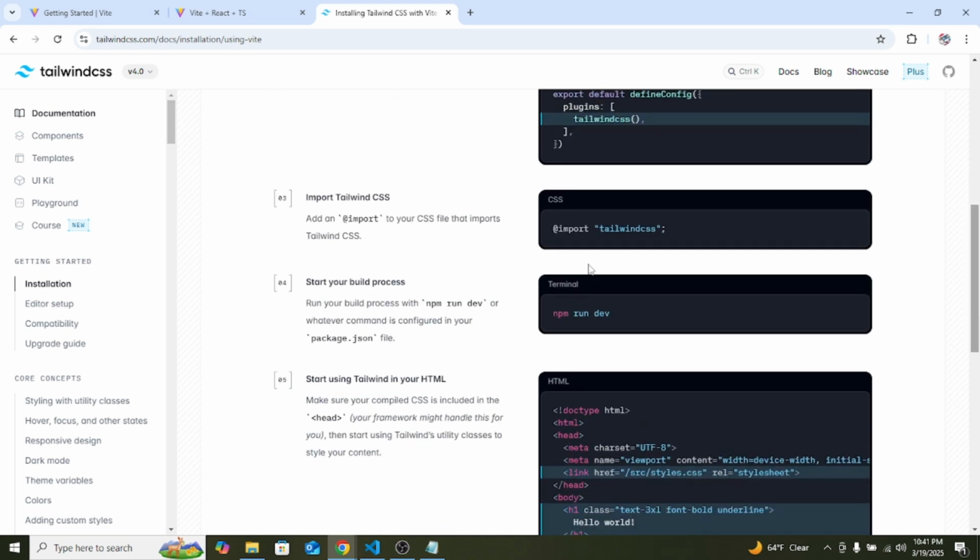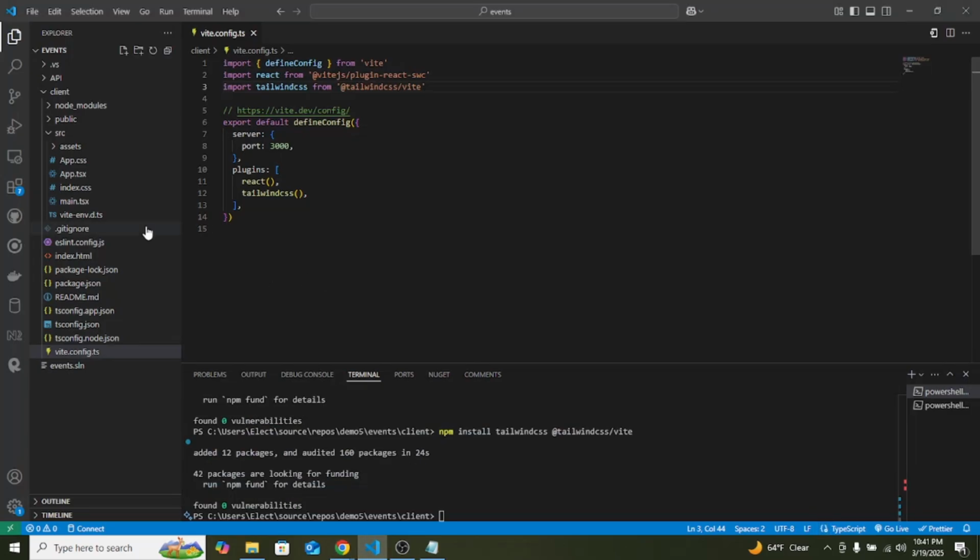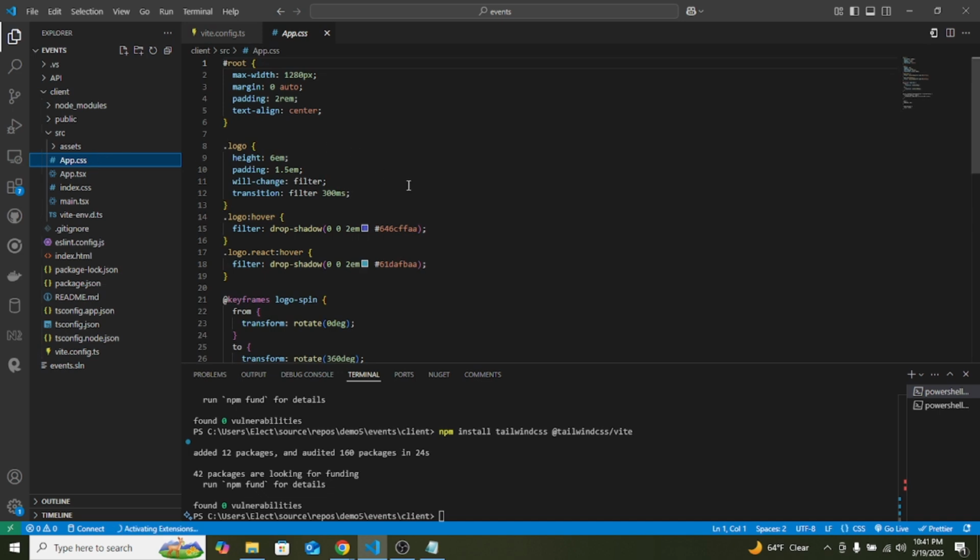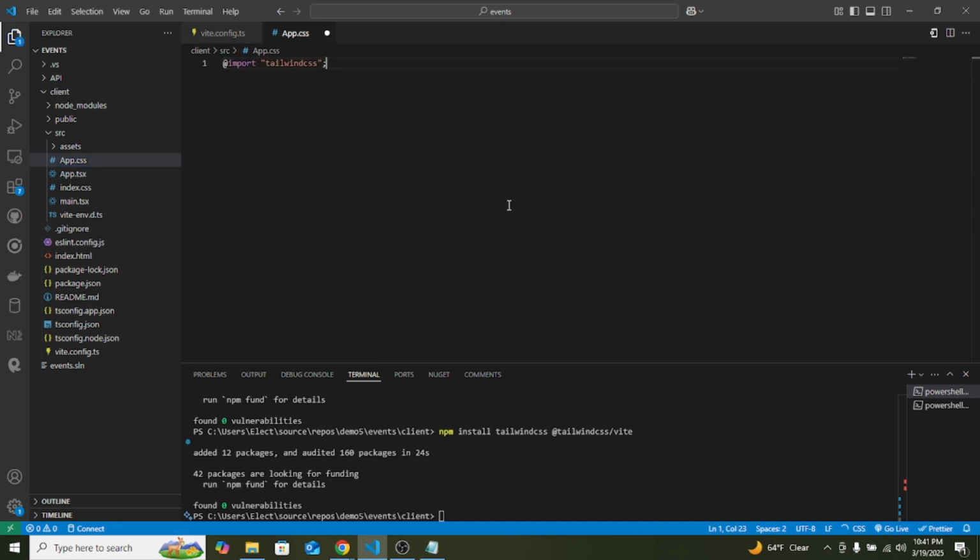So you have to go inside your CSS. Mine is actually, I have two: one is app CSS, and the other one is called index CSS. So I'm going to import it inside the app CSS, and the other one I am going to delete. The other one is not needed. All you need is just one single one.